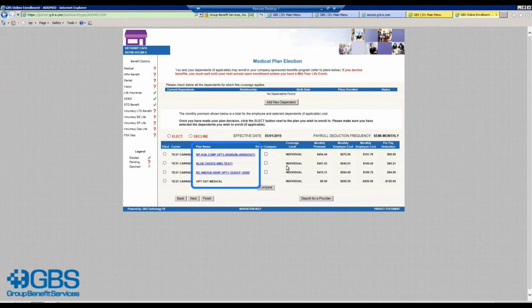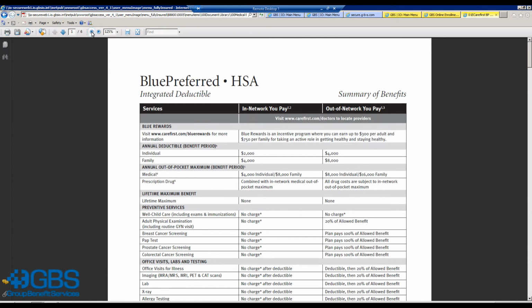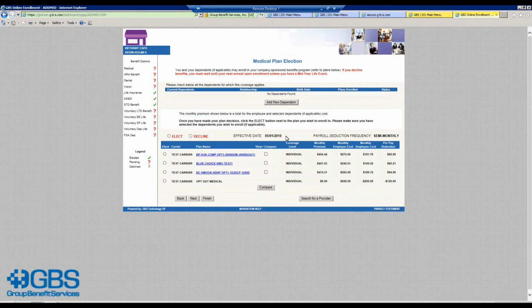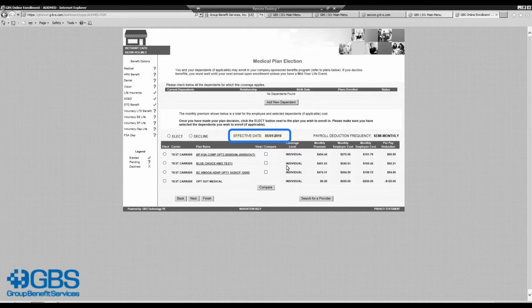On the medical plan election page, you will notice that the plans are all highlighted. That's a link to the summary of benefits that they can select and see the benefits that are available for that plan. Here is also listed the payroll deduction frequency, and it would show the effective date of this plan based on the waiting period.